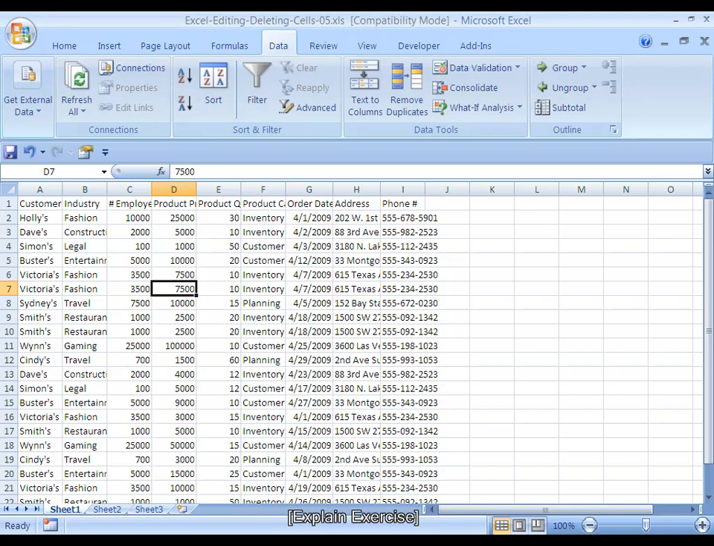We're going to change this 7500 to 5500. Then we're going to change this product quantity from 10 to 15. Change the order date from April 7th, 2009 to April 17th, 2009. Then under Smiths, we'll change the order date from April 18th to April 8th. Change the product quantity to 25. Then we'll change the product price to 3,000 here.